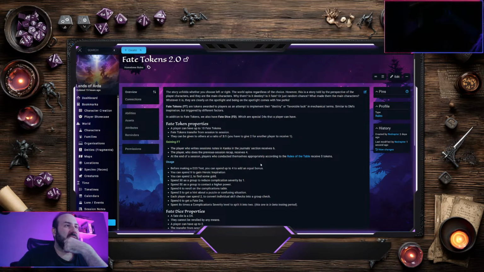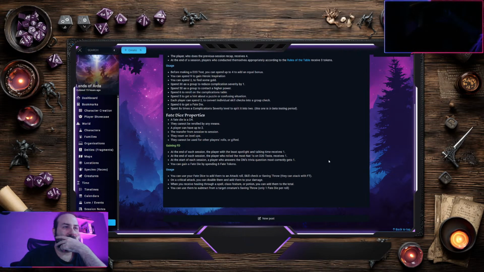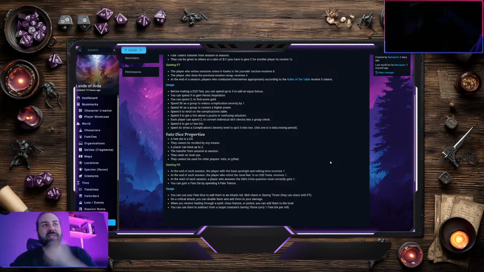So these are the changes on fate tokens. More ways to get them, more ways to spend them, and the transfer ratio is more expensive. This is the summary of fate token changes plus fate dice into the mix. If you're maxed out, then you give them with the same ratio, 2 to 1. Regardless of how you got the fate tokens, when you're gifting to others, it is 2 to 1.